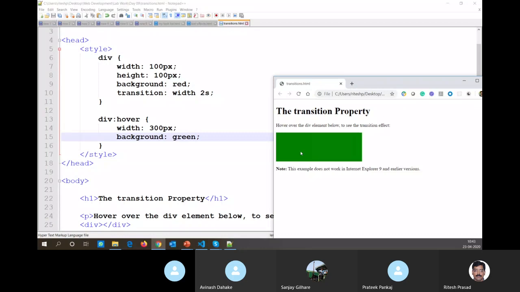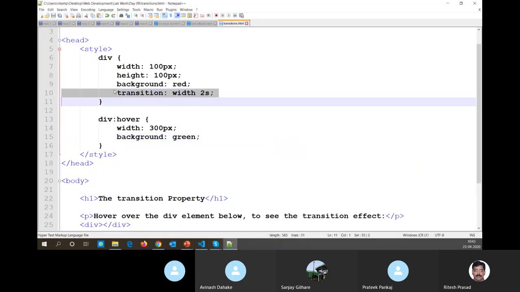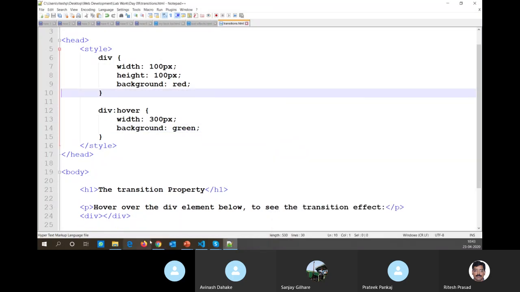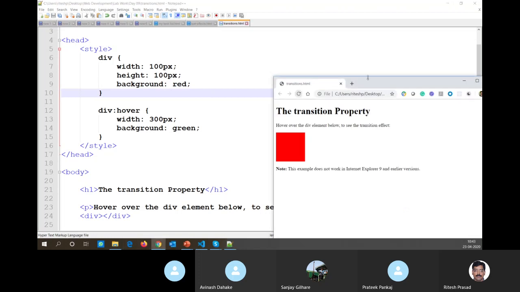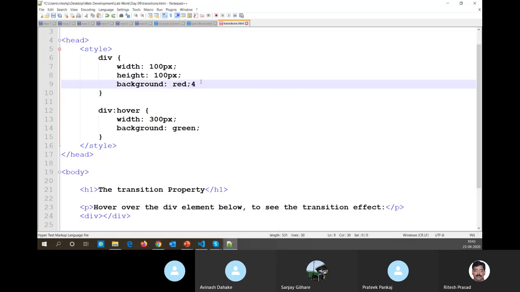So color has immediately changed, you see? Because there is no transition happening on the color while width is transitioning. If I remove the transition completely, then it will behave normally. When I move the mouse over it, it will immediately increase the width from 100 to 300 and color will also change. Okay? It is in a flicker, but transition will make it go slow.